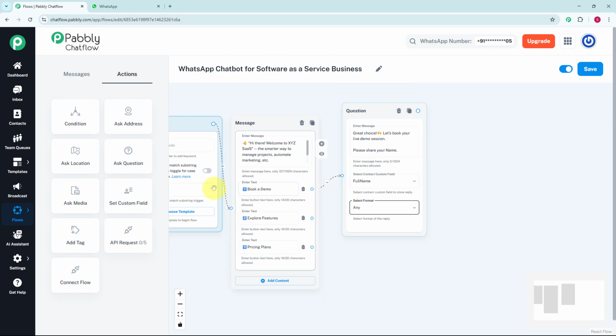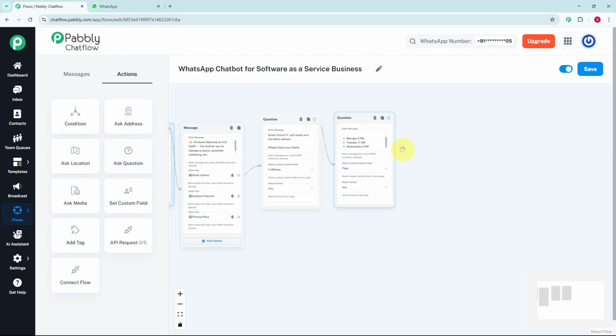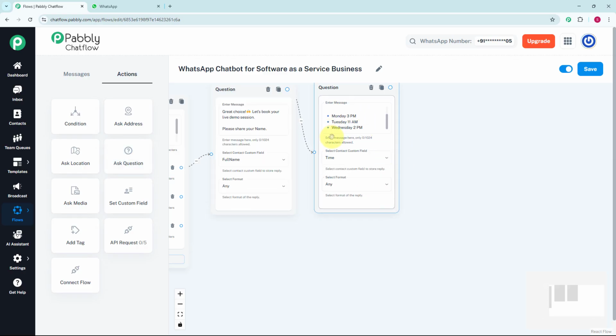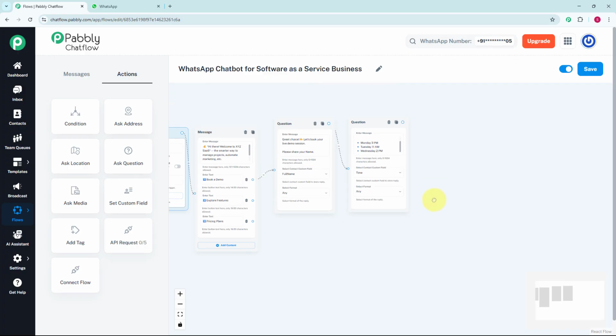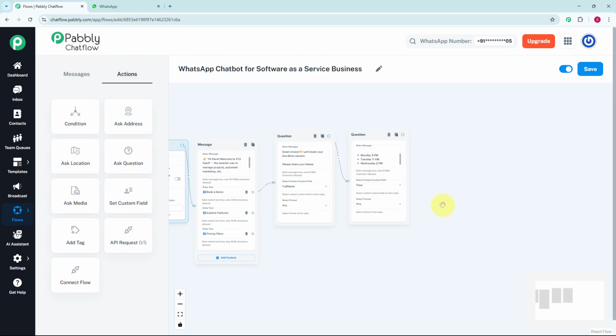Now if the user answers this question, I am going to ask them another question regarding the time slot. So again you have to click on ask question. Here you can see I have entered the question asking for the time slot, and I have selected contact custom field as time over here, and the format I have selected is any. Now if the user answers this question, I am going to send them a personalized message.